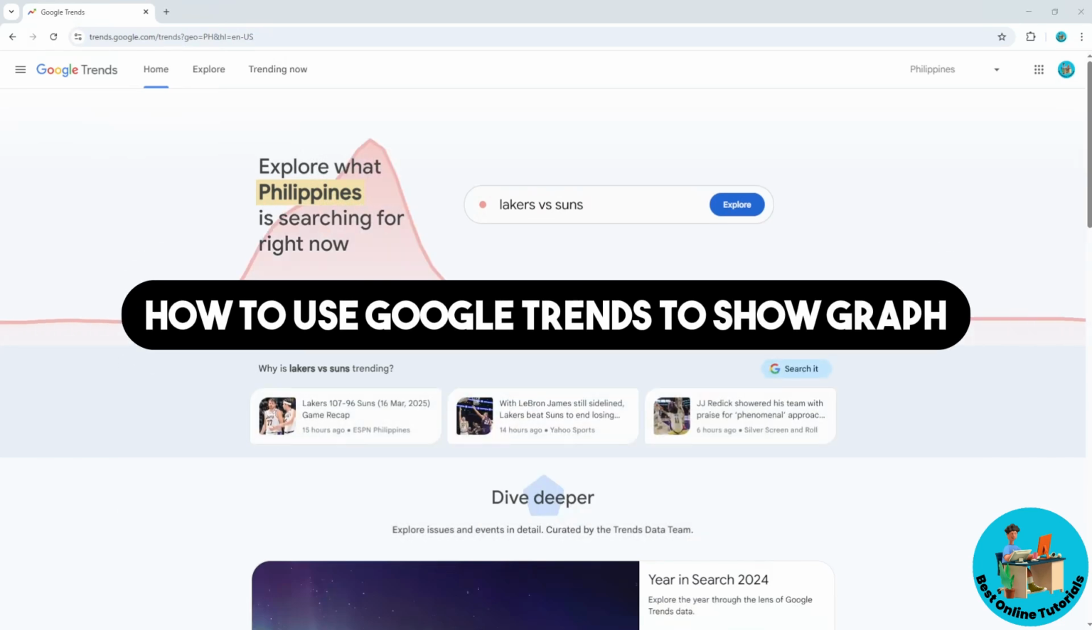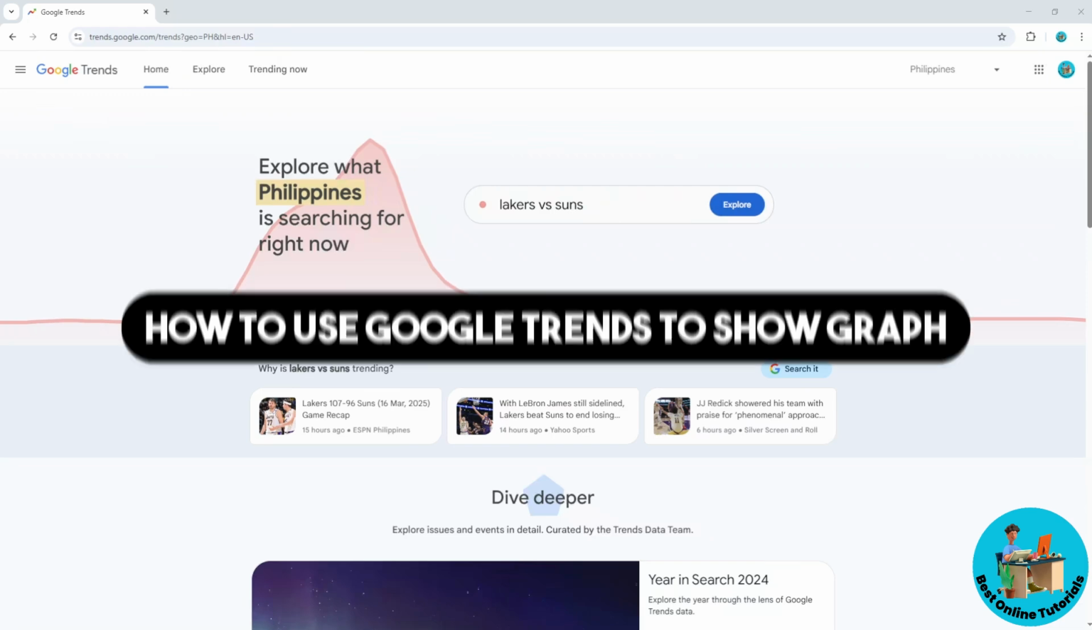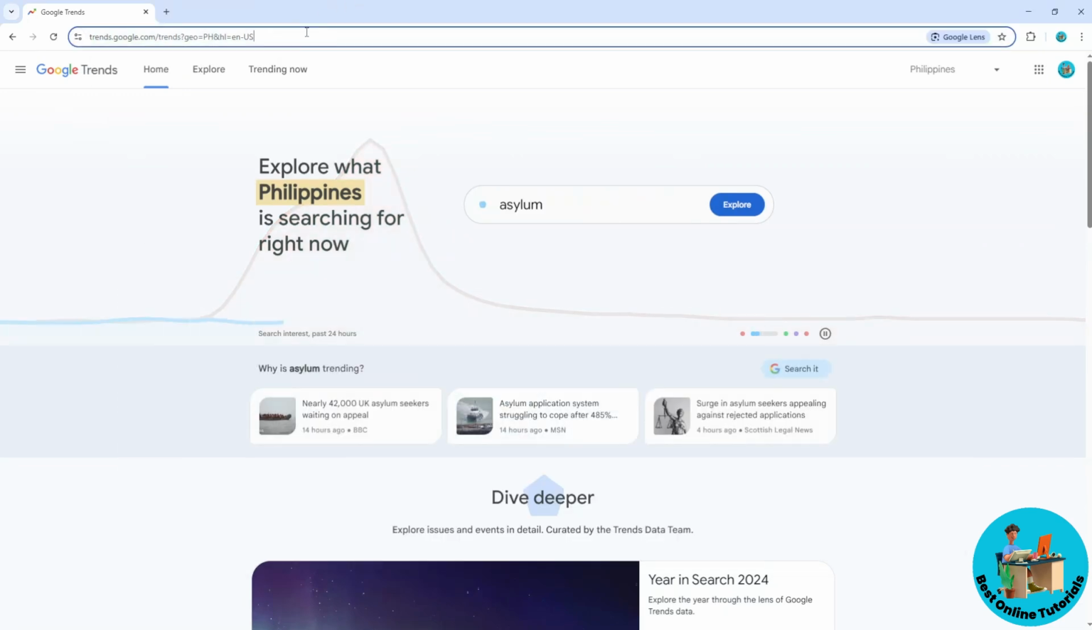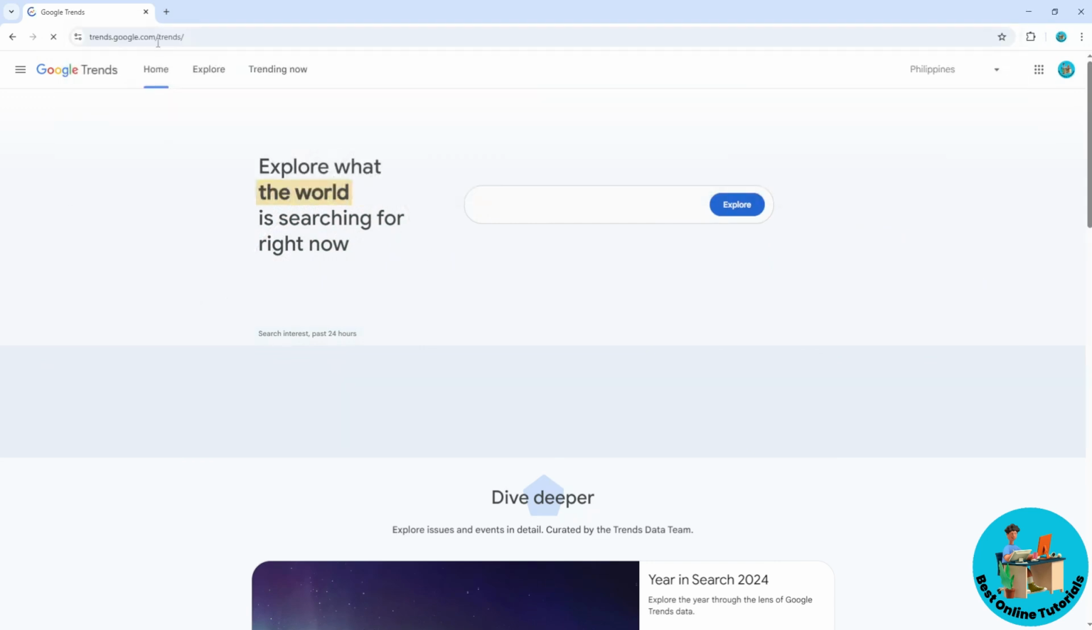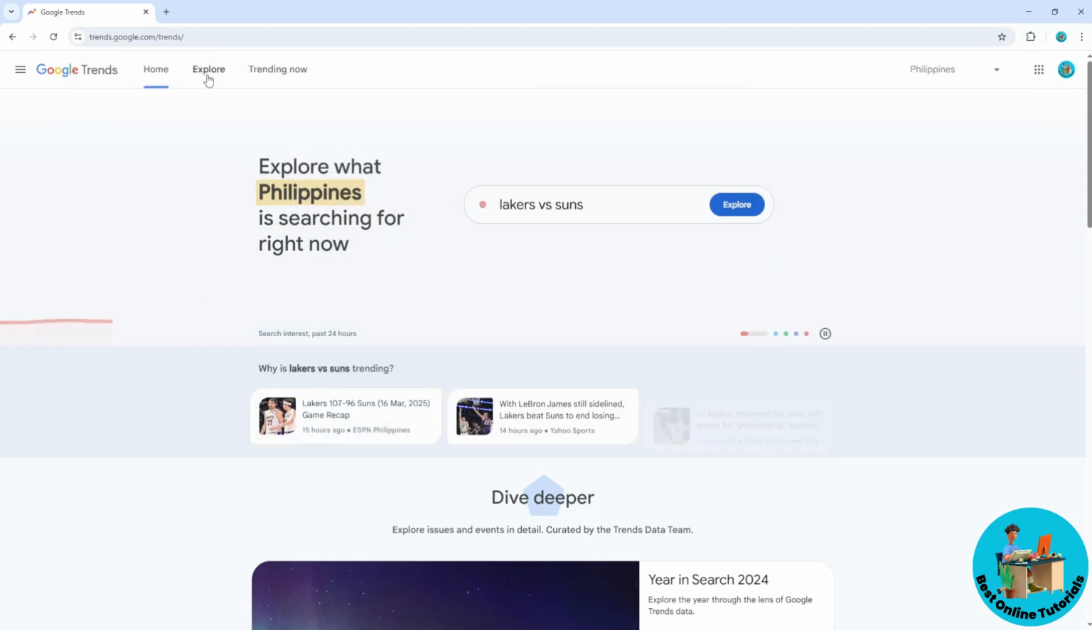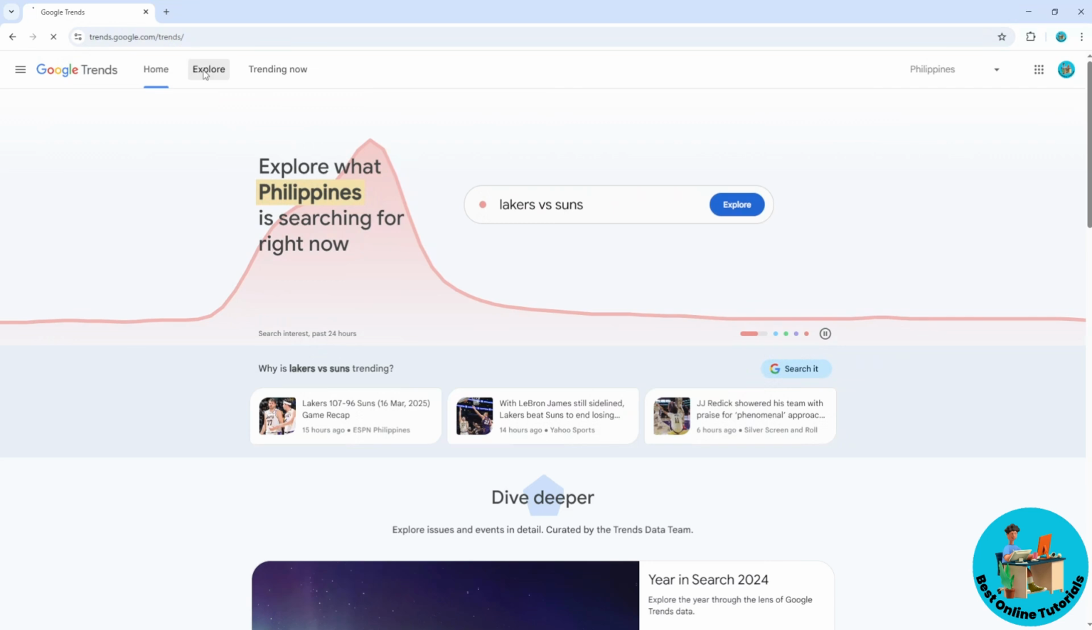This is how to use Google Trends to show a graph. So first thing that you will do is simply go to trends.google.com, and this will be their homepage, and just simply go for the explore over here.